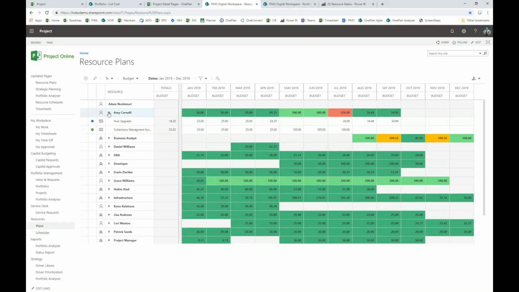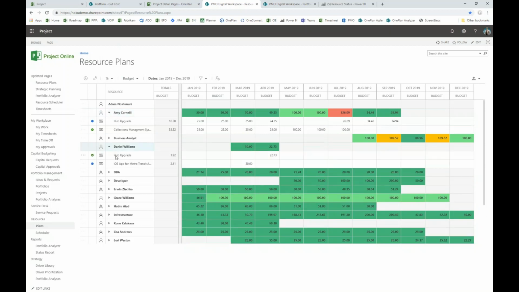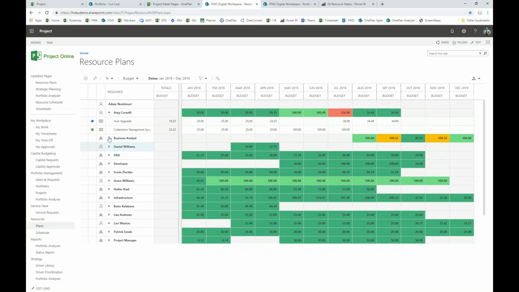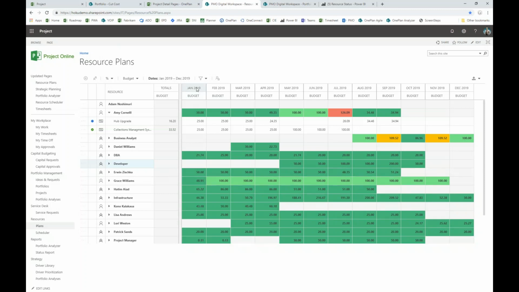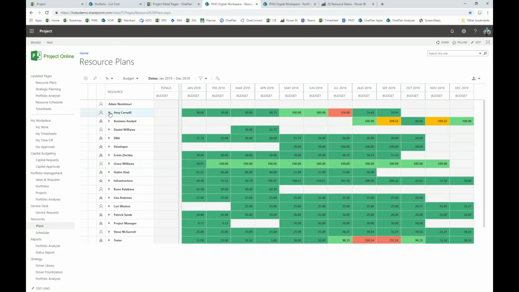So there's Amy. We see her on the hub upgrade, the collections management system project. There's Daniel. He's been assigned to a couple of projects. We see the business analyst, the DBA, the developer, etc. They're all assigned to different plans, and we have a full view of this calendar year showing us all of those resources and their assignments across those plans, together with this heat map indicator to show us the problem areas. So there's Amy with some issues in the month of July.